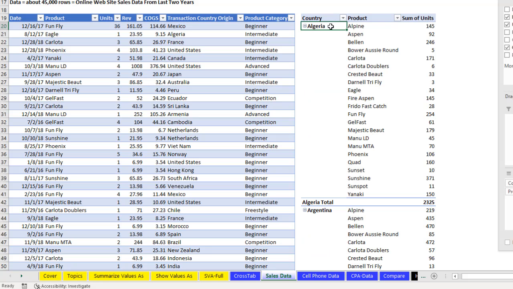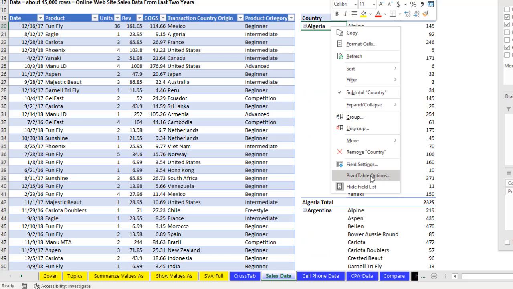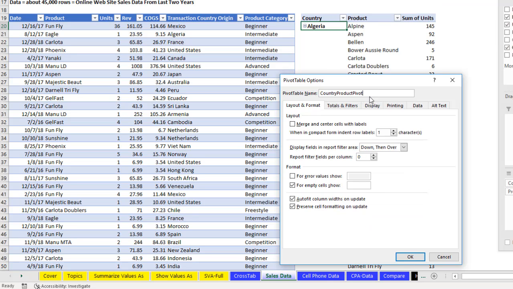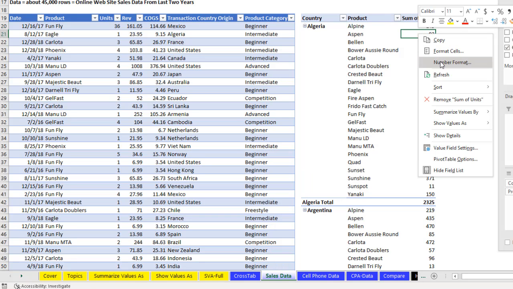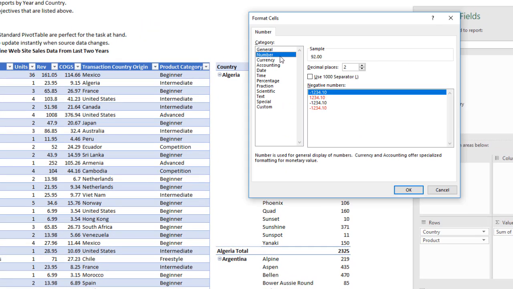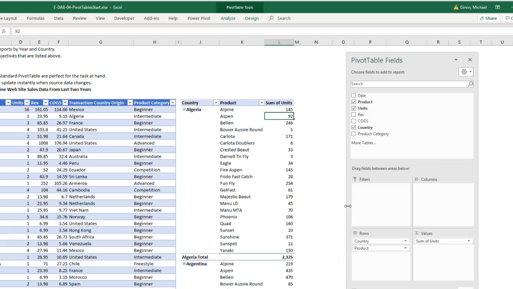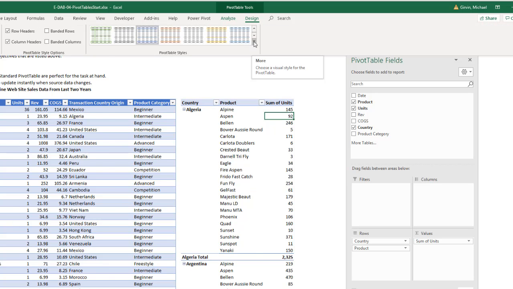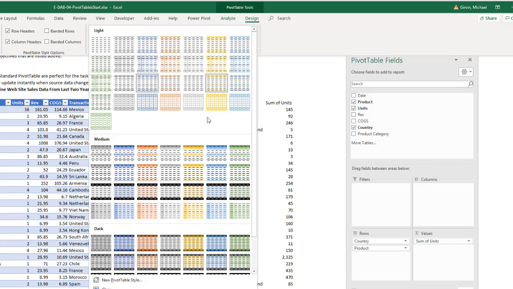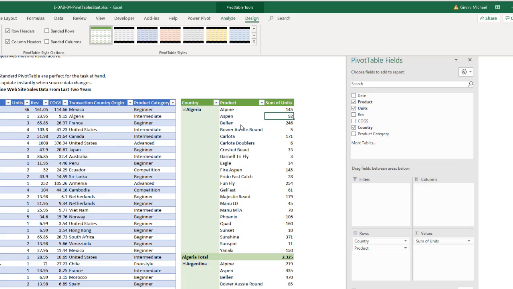I want to name this pivot table. Right-click, Pivot Table Options, and now I'm going to type something smart, country product pivot. Click OK. In the value area, right-click, number formatting, number, use a separator. This is an integer. We're summing units. 0 decimal, click OK. I want to add a particular style, so I go up to Design. Click the More button. Most of these look terrible. Light green, pivot style 14. This is our first pivot table.